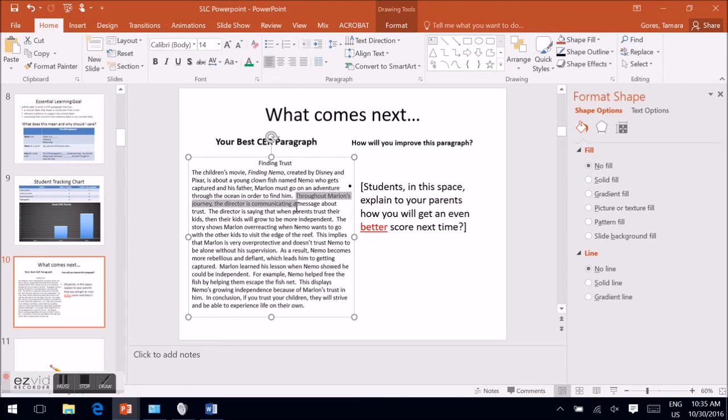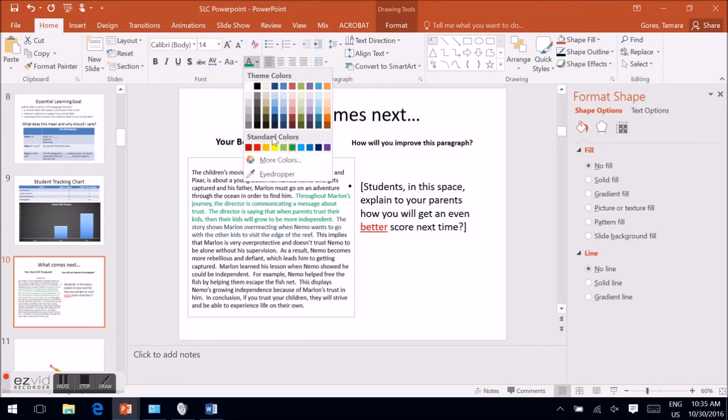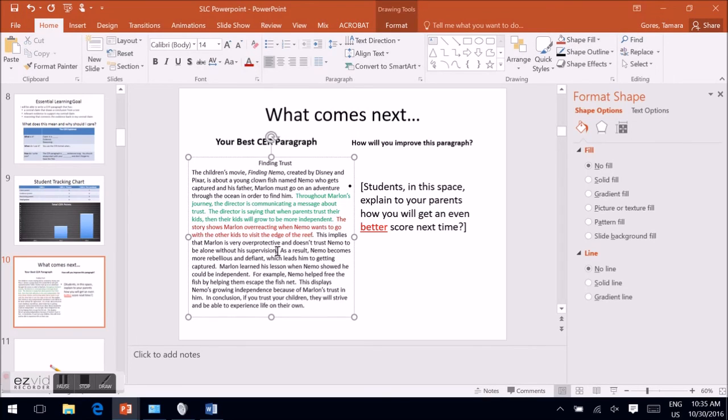Now, if you're really wanting to be an overachiever, you could go through and highlight your claim for your parents in one color and then highlight your evidence in another color, and make it really fancy so you can kind of show your parents where your evidence is, where your claim is, and so on and so forth. But that's optional. You do not have to do that. So that's one way you can put your paragraph into the slide.